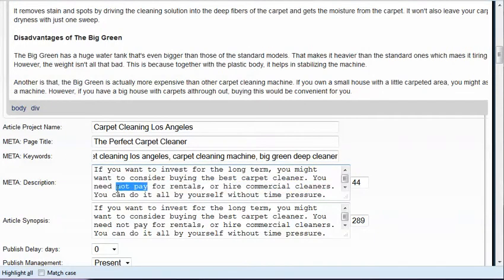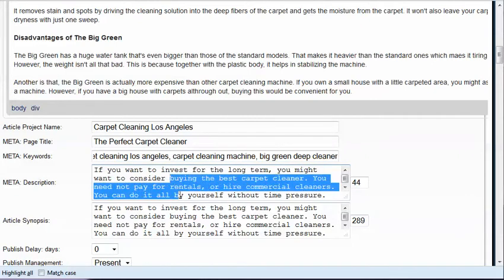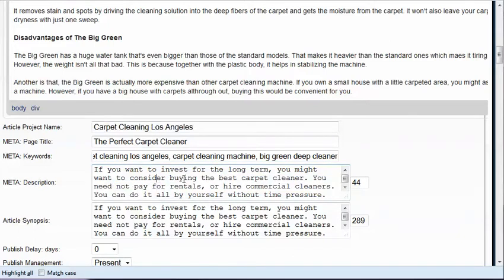The only thing left to check is the summary: if you want to invest for the long term, you might want to consider buying the best carpet cleaner. You need not pay for rentals or hire commercial cleaners. You can do it all yourself without time pressure. What I'm going to do here is just add in the keyword, best carpet cleaner, best carpet cleaning, Los Angeles professional.